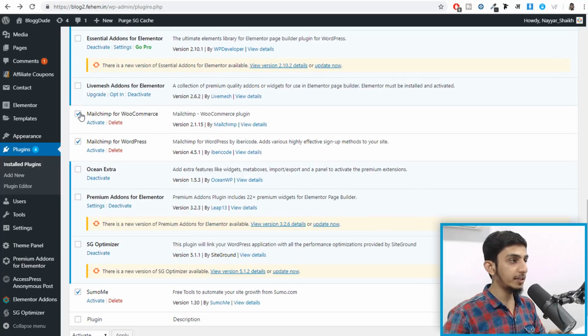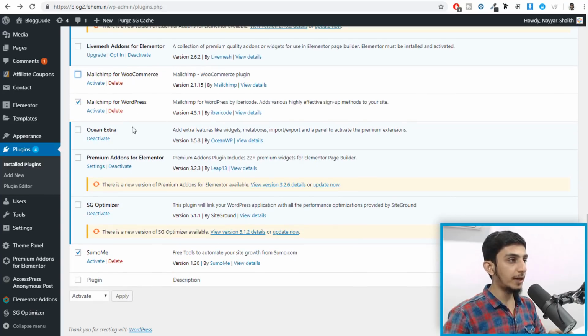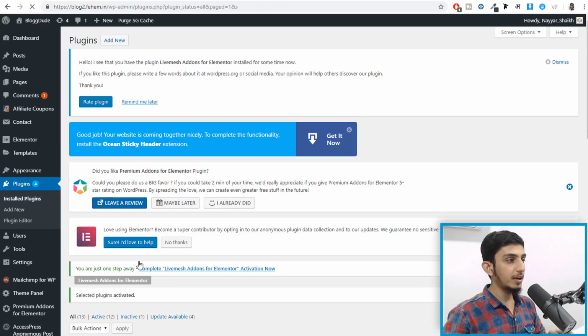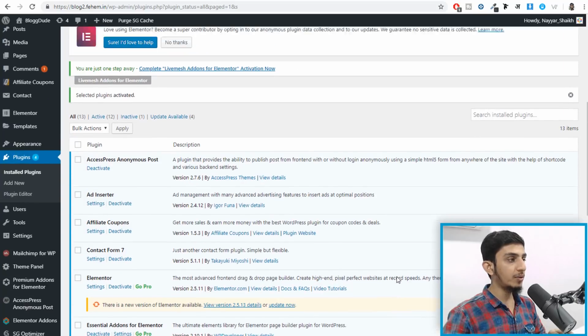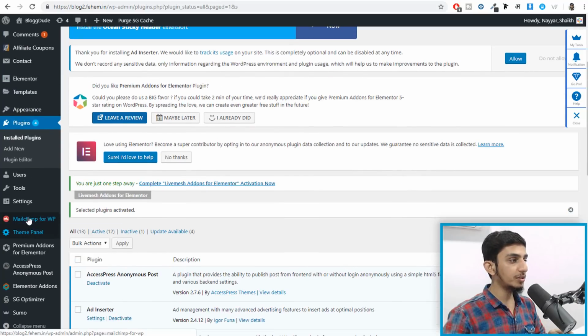So I'll untick this MailChimp for WooCommerce. I'll use this on some other website. I'll show you how to use that, but on other website. First, I'll activate these 2, MailChimp for WordPress and SumoMe. So I'll tick mark these 2 and click on apply. Alright, so both are applied. Now I'll get this option, MailChimp for WP at the left hand side. Hover that and click on MailChimp.